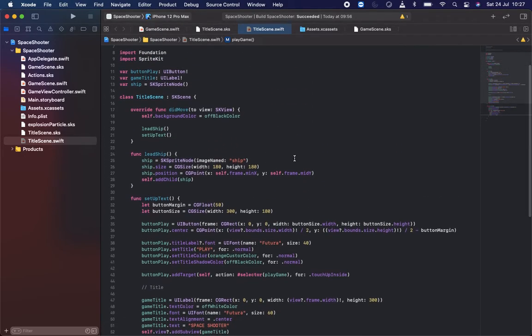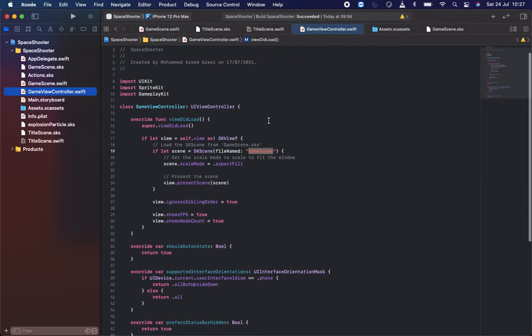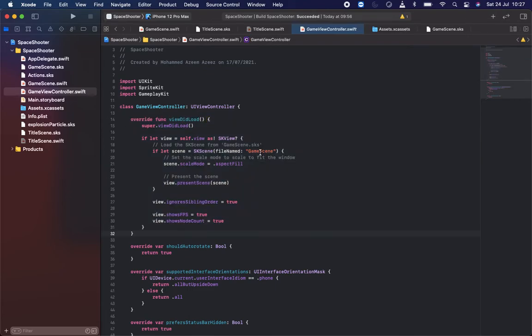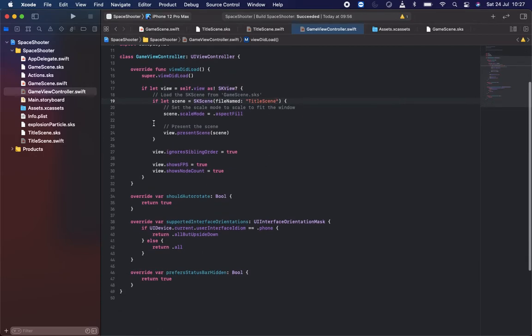Alright, so that's inside this TitleScene.sks scene, and copying this, let me go to this GameViewController. What you see over here is when the game gets initiated, it goes inside this viewDidLoad, and what is happening here is it is going to the SKScene, which is having the GameScene. That's for the real game playing inside that. But from now onwards, when the game is initiated, I need to show this title scene over here. So just change the name to this TitleScene, and that's all for the final touch-ups.